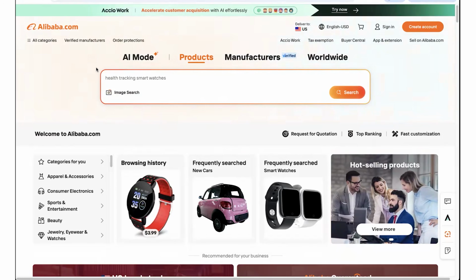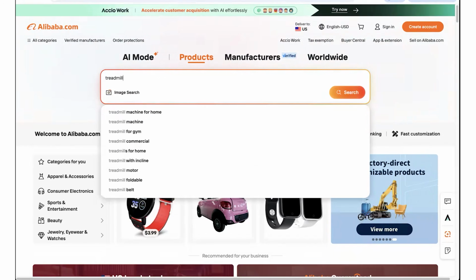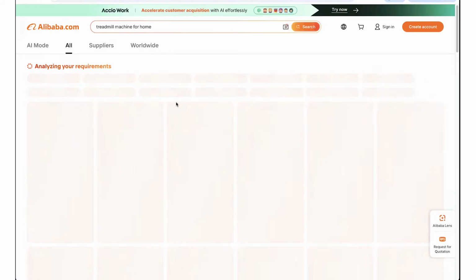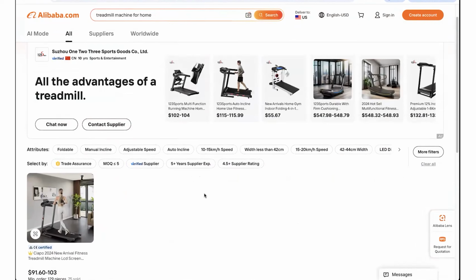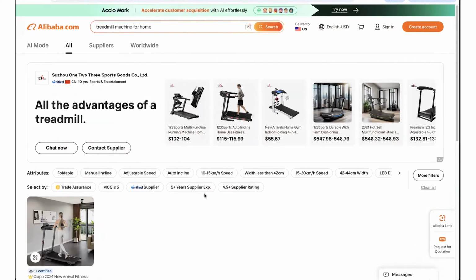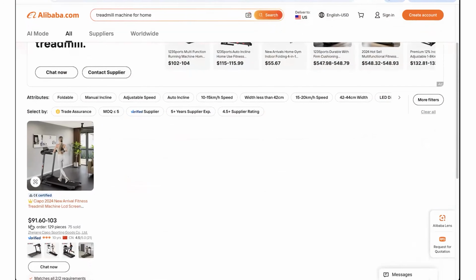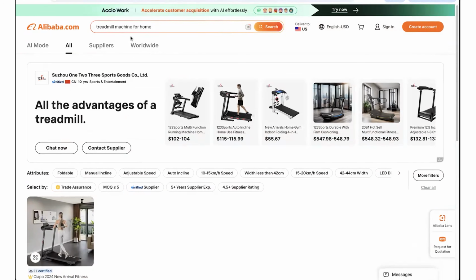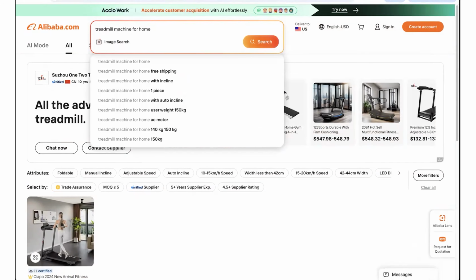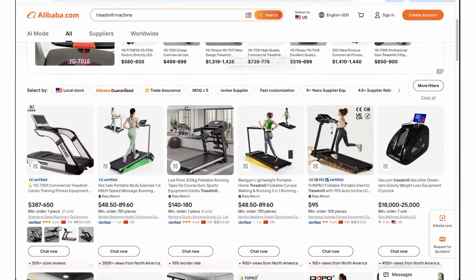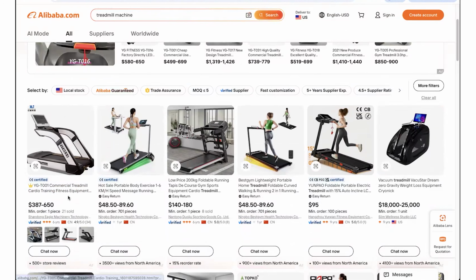So let's keep with our fitness example. So I can search treadmill, machine for home. And you want to find something that's really, really nice that's sold a lot of pieces. This one has sold 75 and it's $91 each. But you need something that doesn't have any minimum. So this one's minimum order is $129, so we cannot do that. So let me just do treadmill. Okay, here we go. Here's a minimum order, just one piece. And this would cost me $387, up to $650 depending on the variable. So let's say it's $387.